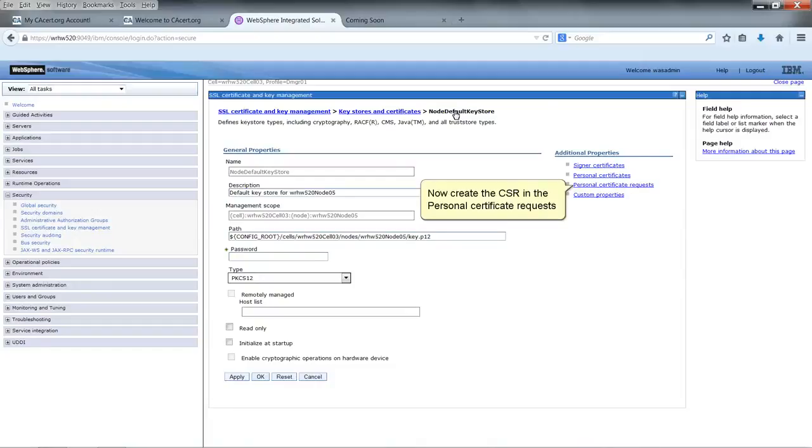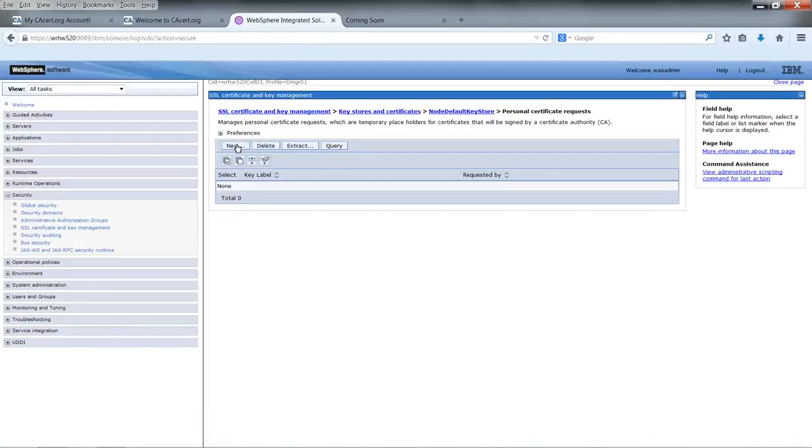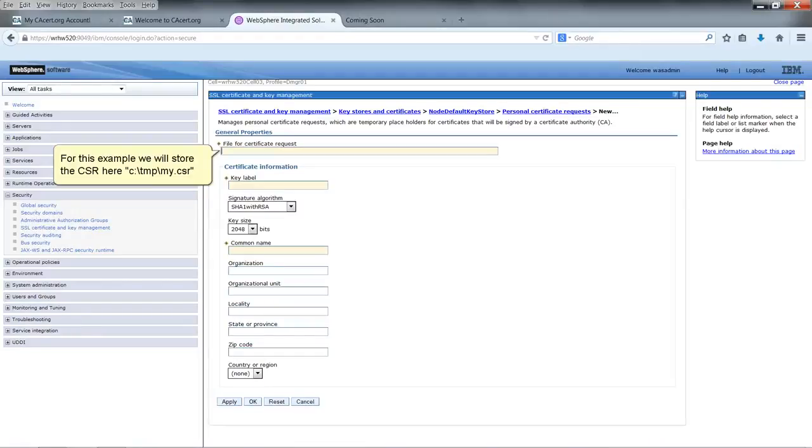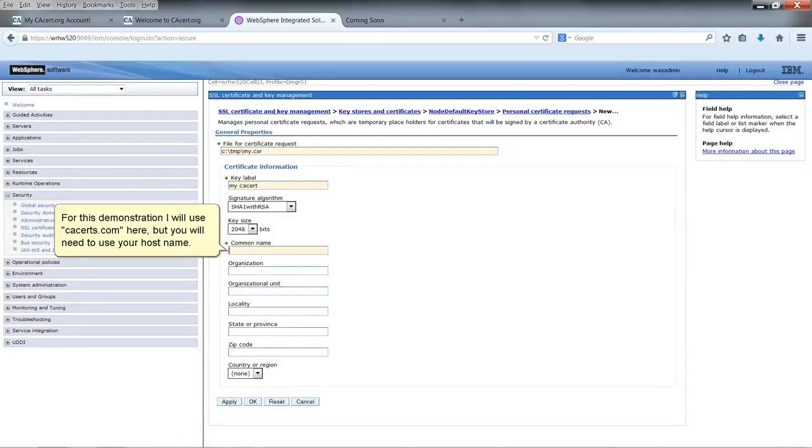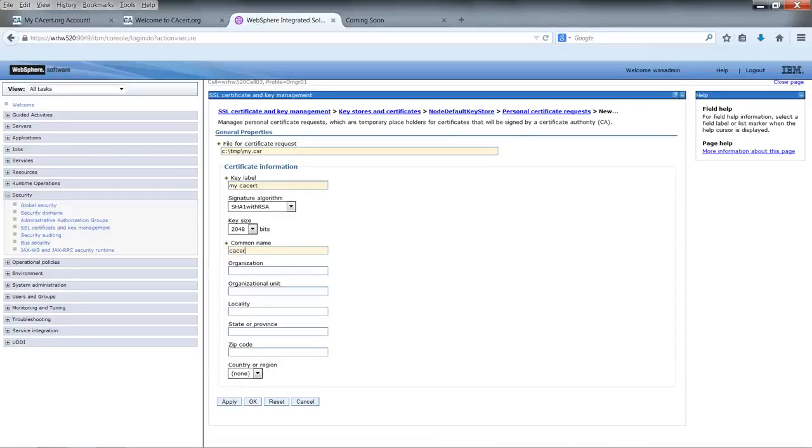Now create the CSR in the personal certificate requests. Type c:\temp\my_csr. Type my cacert. For this demonstration, I will use cacerts.com here, but you will need to use your own host name.